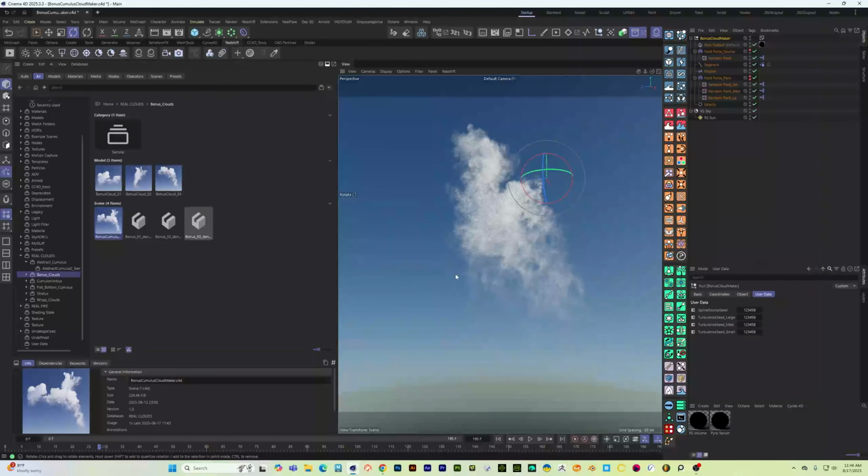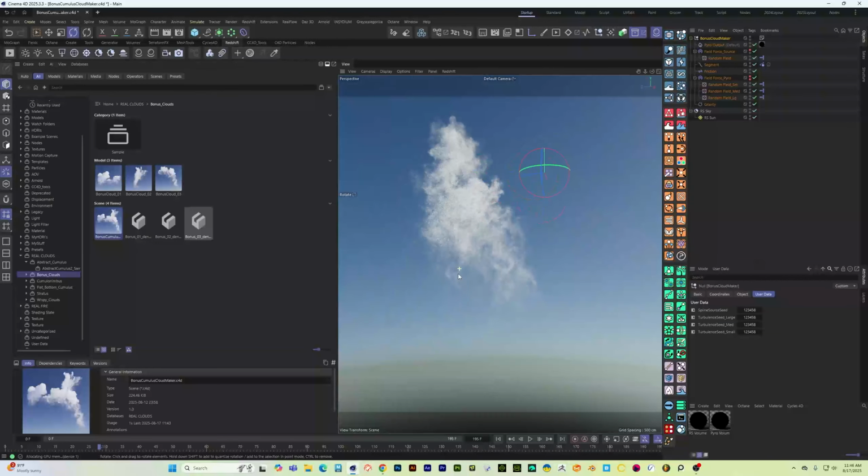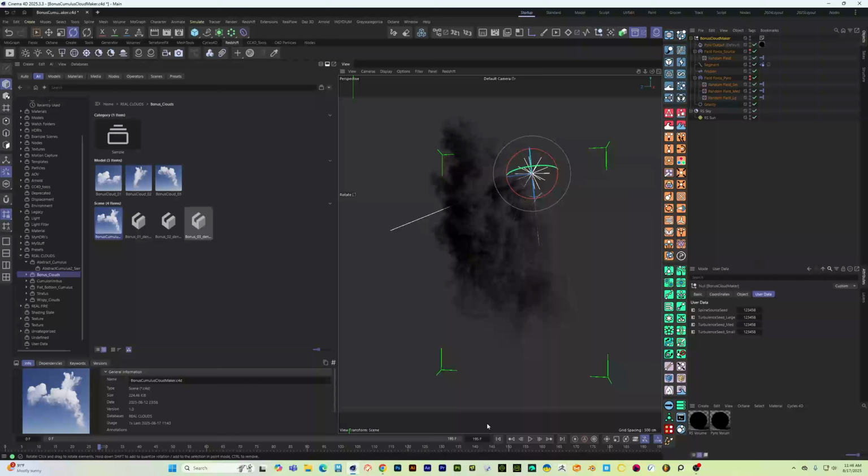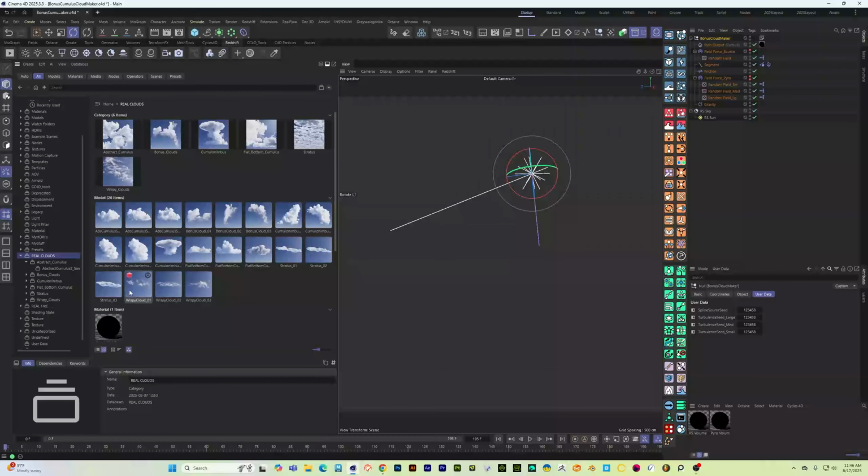This one's made to be a little bit more abstract, but that's the basic idea behind every single one of the scene files, is that they're just set up to make a certain type of cloud.